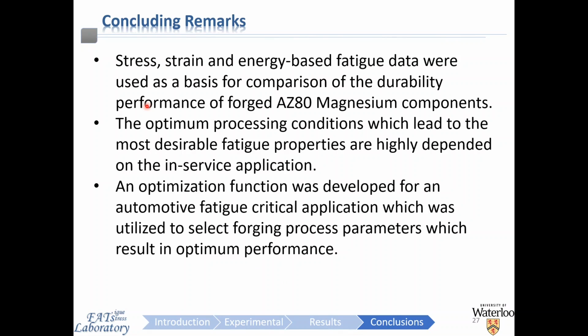So some concluding remarks: a stress, strain, and energy-based fatigue approach were used as a basis for comparison of the durability performance of forged AZ80 magnesium components. Secondly, the optimum processing conditions which lead to the most desirable fatigue properties are highly dependent on the in-service application that the component is being designed for. Finally, an optimization function was developed for an automotive fatigue critical component, which was utilized to select forging process parameters which result in optimal performance.